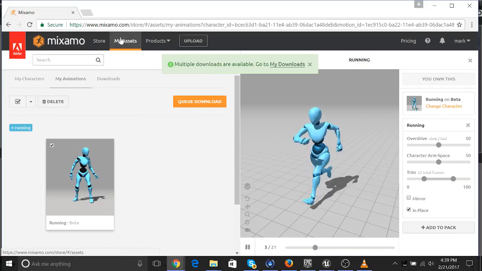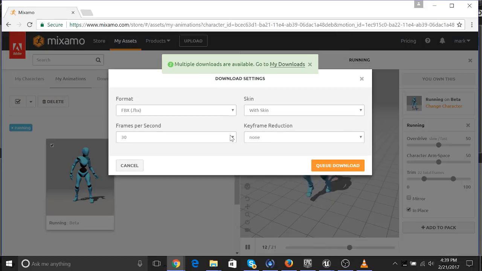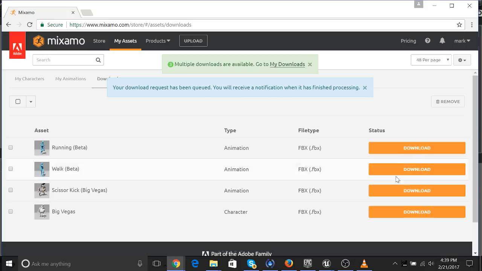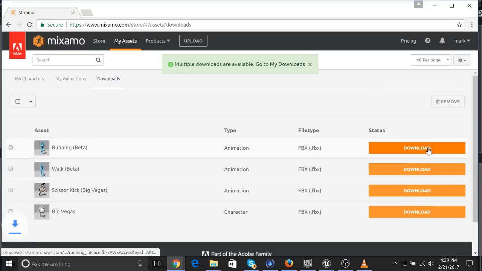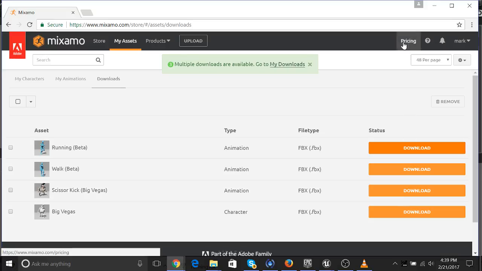It has to be checked at this stage once it's in my animations. It's not checked from the store; I've seen it actually glitch when it was. So just make sure it's checked when it's in your animations. I'm going to go view the queue and the download. Let's do this, and let's download it. There we go. So I'm downloading, and that should be good.